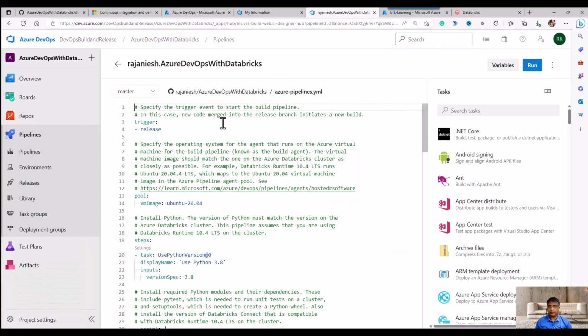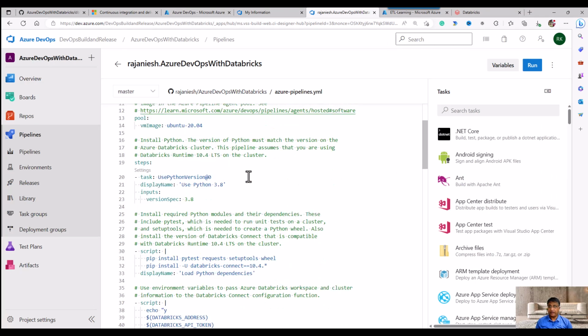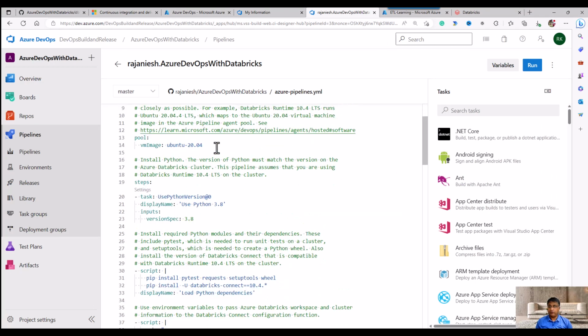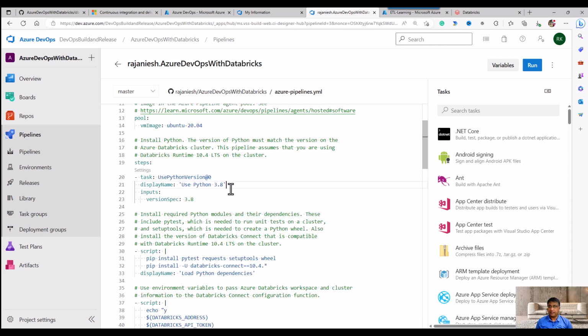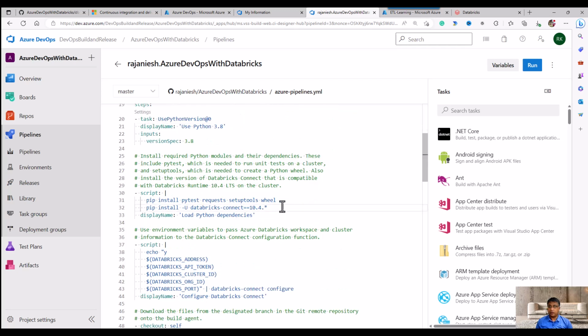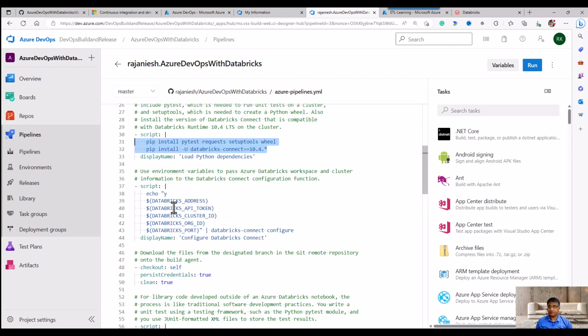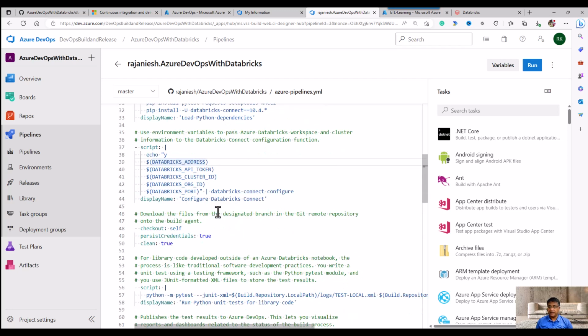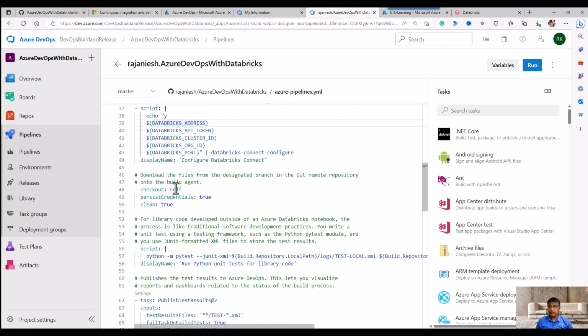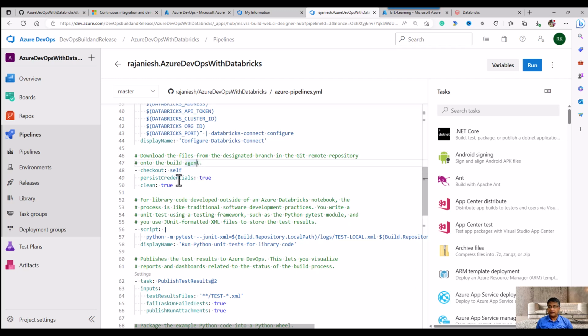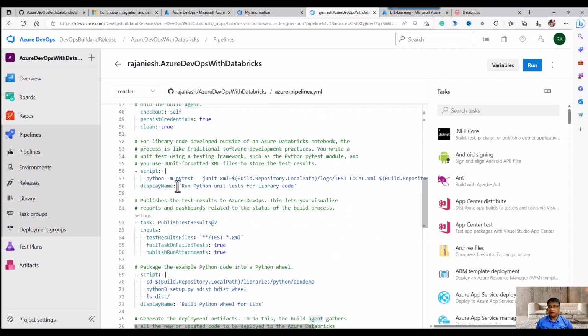So this is my Azure DevOps pipeline, and whatever I have just shown you, including my VM image of Ubuntu, the Python installation, the Databricks and Python libraries installation, and these are the variables which we have created. I'm going to show you how to get these variables created here, and how we set up the values of these variables. This is how we download the files from the remote repository and the build agent. And this is how the unit testing is done on the Python. So this is the whole process.